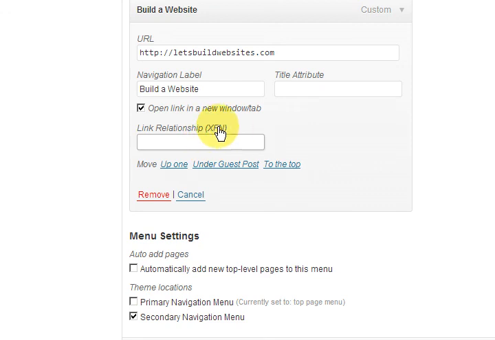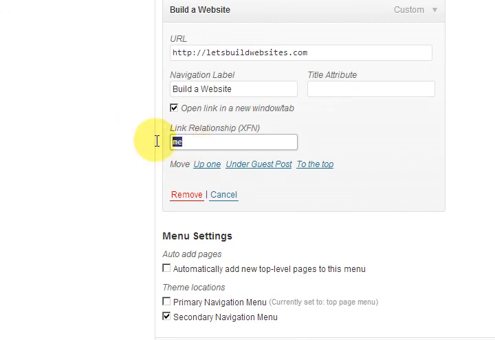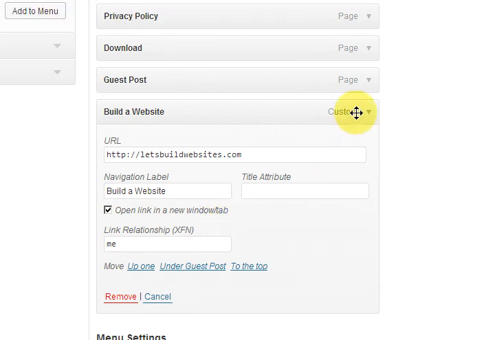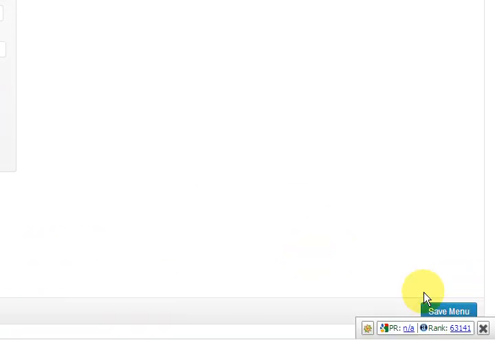What they mean by link relationship is if I put me, that means that is another website of mine. It could be an acquaintance, could be all sorts of things. I won't get into that one. The main thing is that you can open your link in another window or tab. Okay, so let's press save the menu.